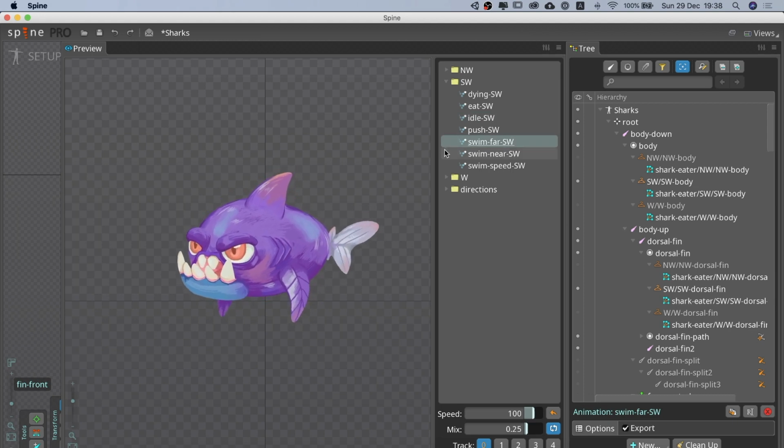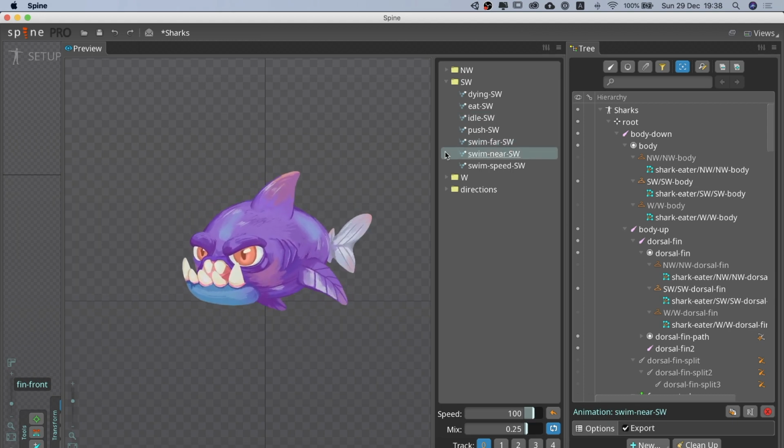So that's it. We now have a 2D shark animation with 3 different skins in 3 directions.